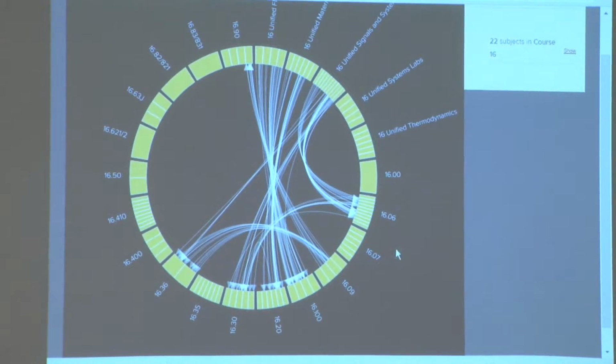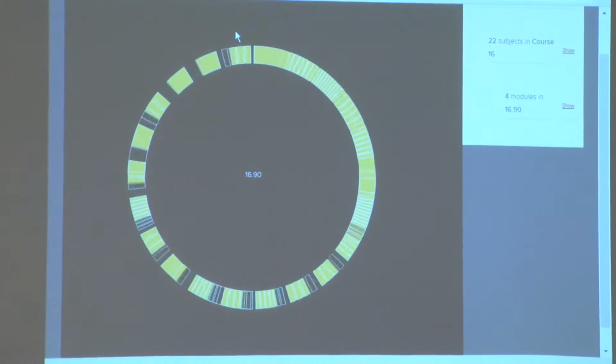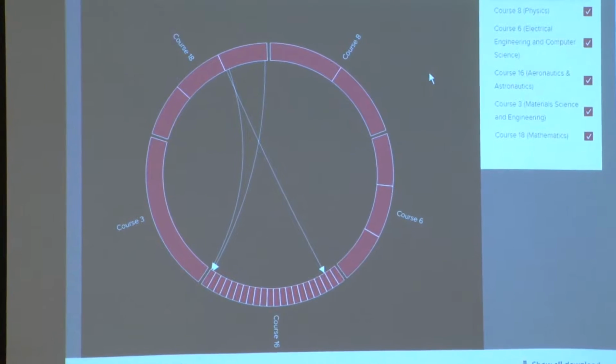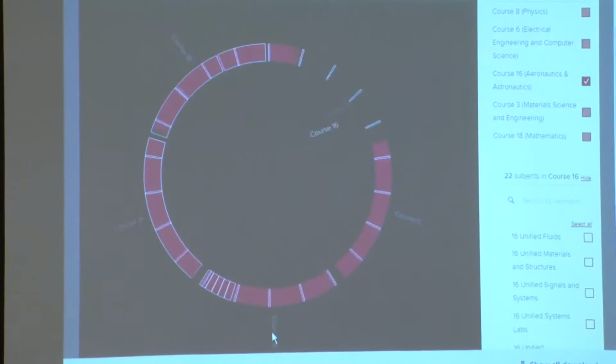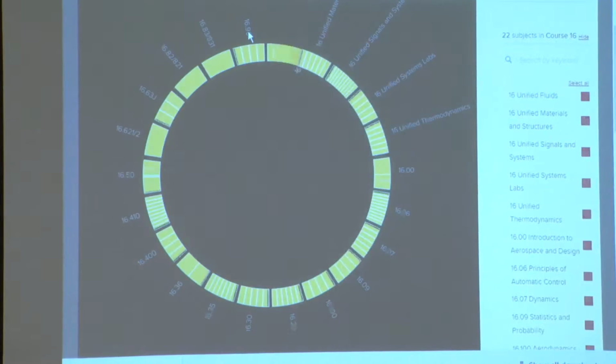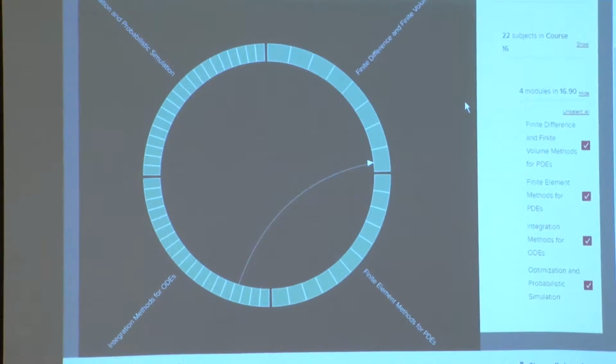We could go in, and if I say choose 1690, which is a class that I teach, it's computational methods. We can see 1690 is broken into 4 modules. Finite difference, oops. I didn't mean to. I think I pushed a button on the, let's come back to 1690. Where is it gone? So divided into 4 modules: finite difference methods, finite element methods, integration methods for ODEs, and probabilistic methods.